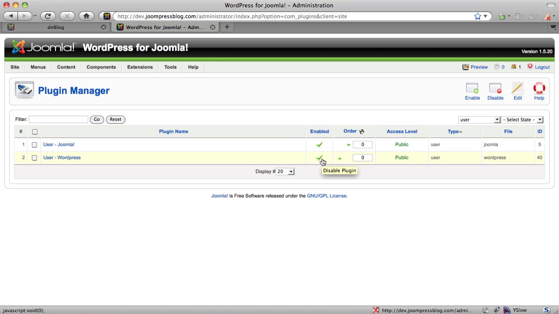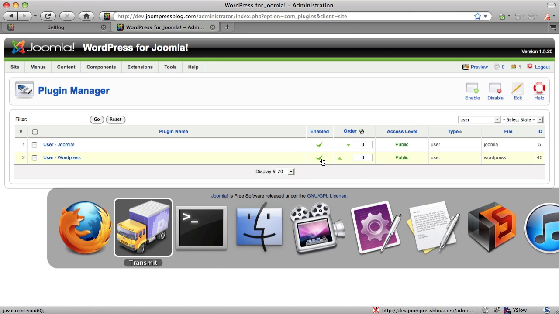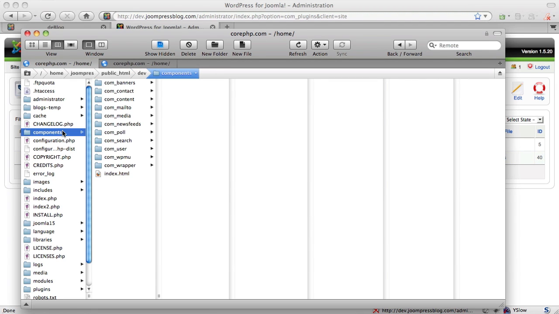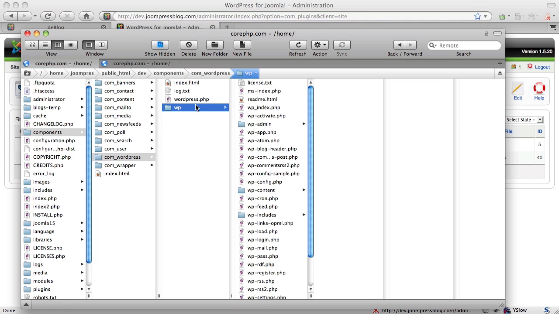but since we're doing our migration, we need to do a few things before we actually visit the WordPress component. And I'm going back to Transmit, okay? And I'm going to go under the Components folder, from the root of my Joomla site. And I'm going to refresh this folder now. You see that changed from com_wpmu to com_wordpress. And now all of the WordPress core files are located inside this WP folder.